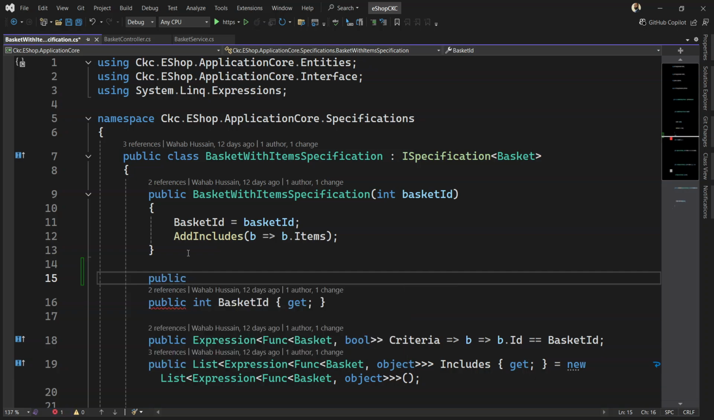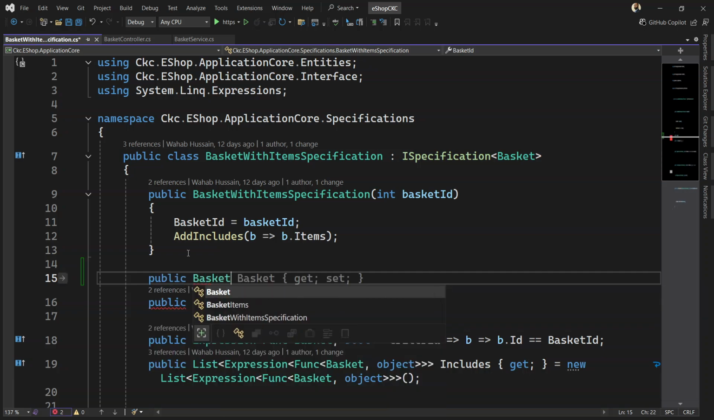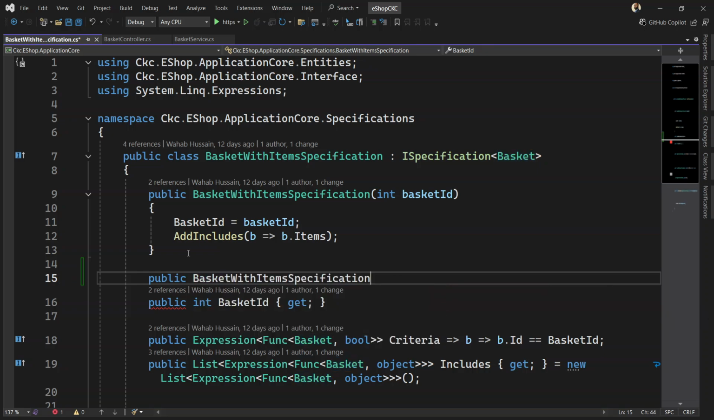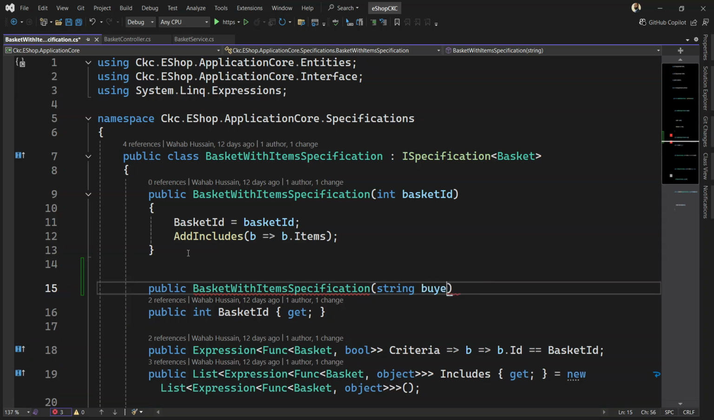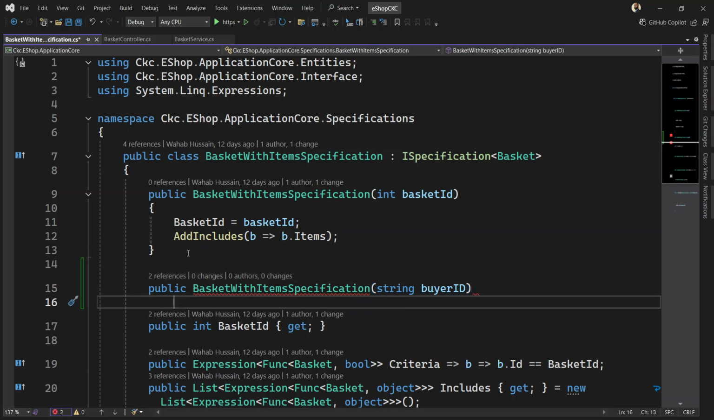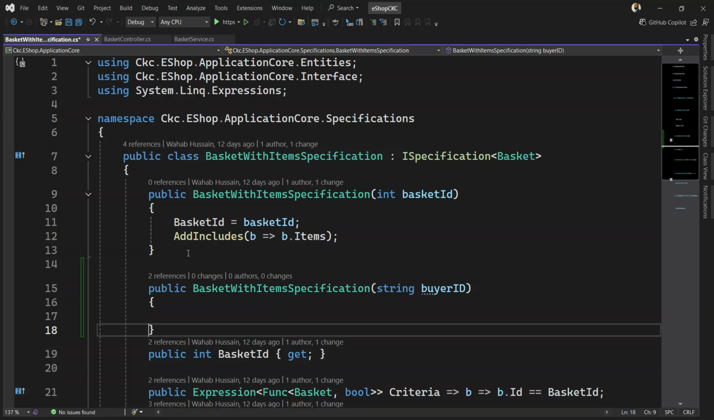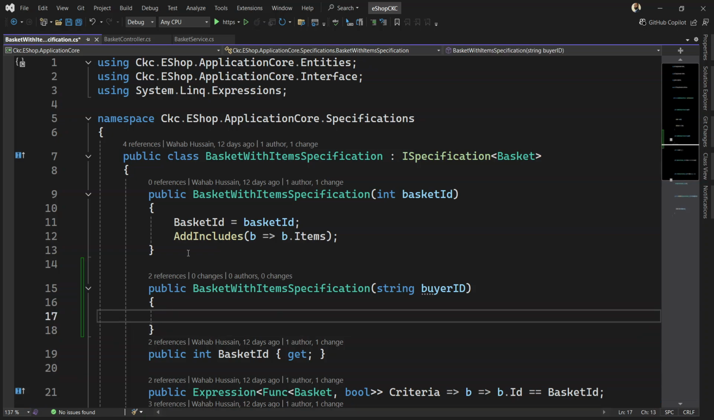And this time let's use the basket item specification, and this is going to be a string. We are going to call this buyerId, because we want our basket to accept the buyer ID as well. And with this being done, let's try to set it up.